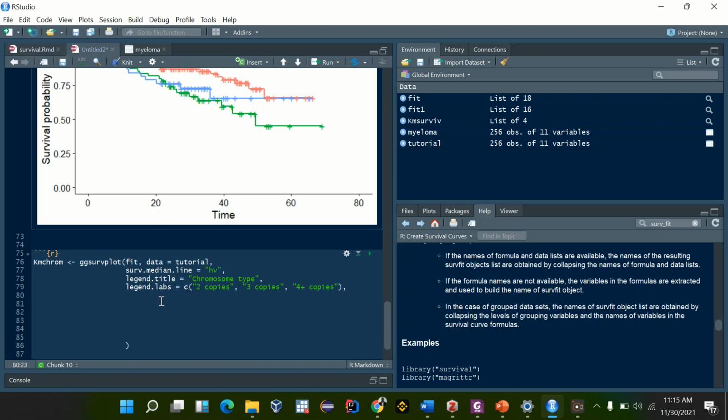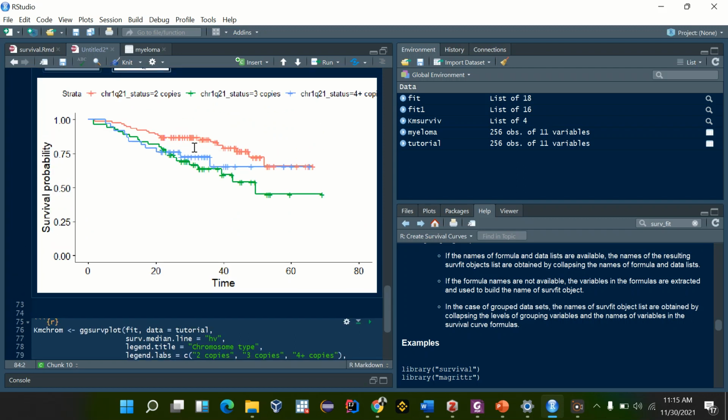So at first we are going to add p-value equals true. Then let's add the risk table. Risk.table equals false. No, let's put it at true. Then let's format these colors. Let's add our own colors.